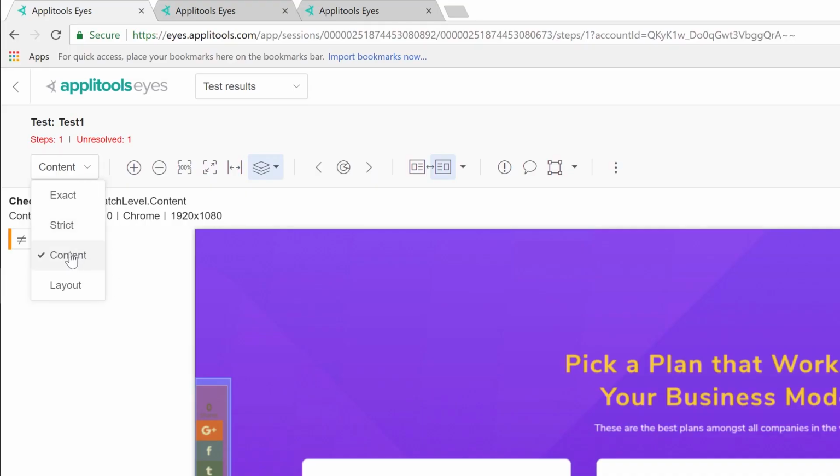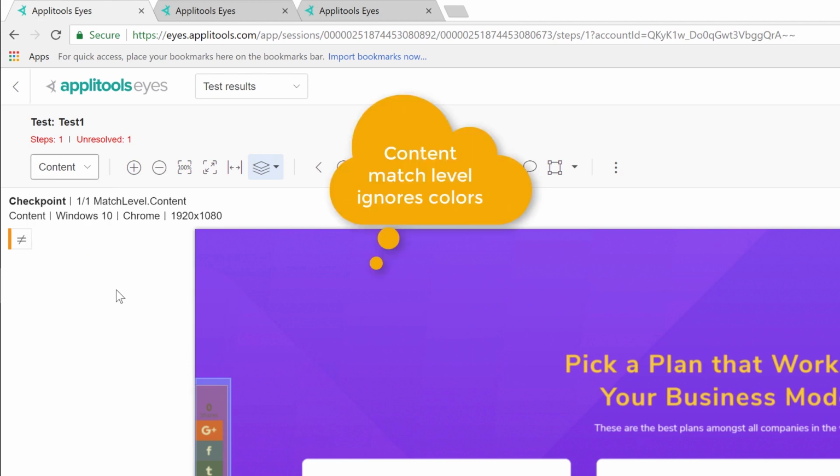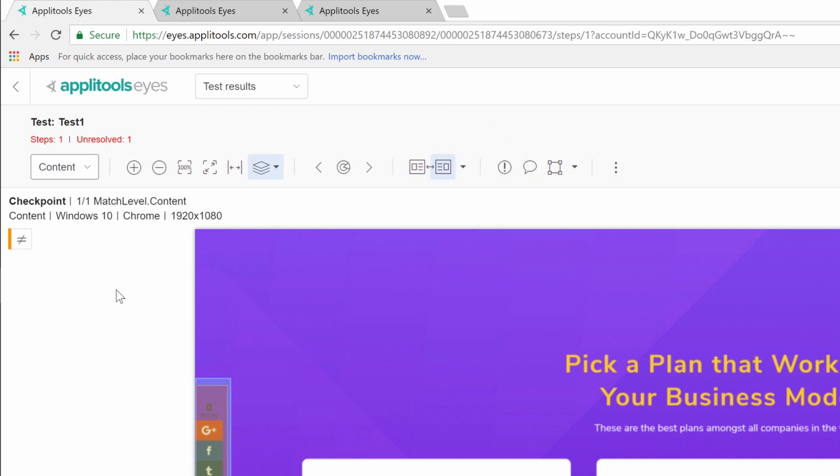Let's talk about the content match level. The content match level is basically the same exact thing as the strict match level. However, it does ignore colors. So this is useful for whenever you might have a website that includes many different colors and the colors aren't relevant to your website, then you can use the content level.